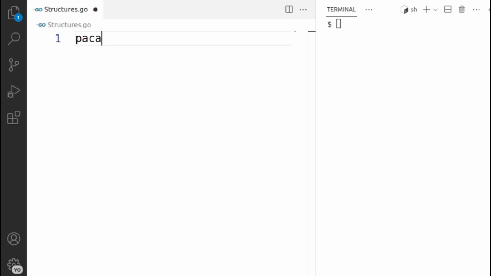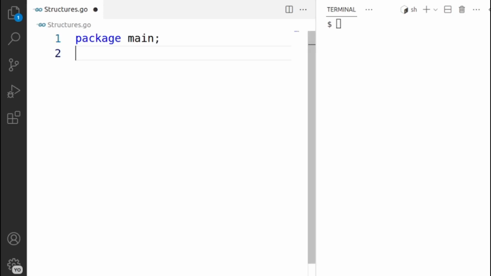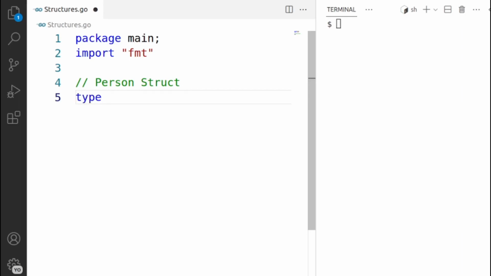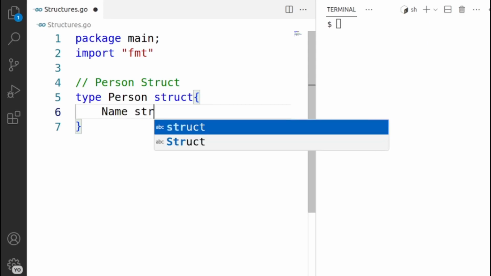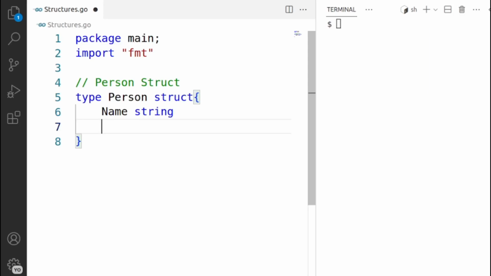First of all, we need to create a package main, that is the main package. For printing purposes, I need to import fmt. Apart from that, I need to create a struct, right? So for the person struct, as I mentioned in the example, we use type, the name of the structure, and then struct is a keyword. In that there are 3 fields: name as a string, age as an integer, and email as a string also.